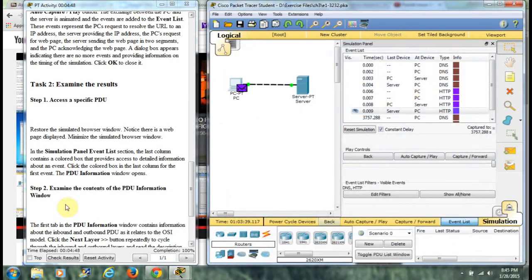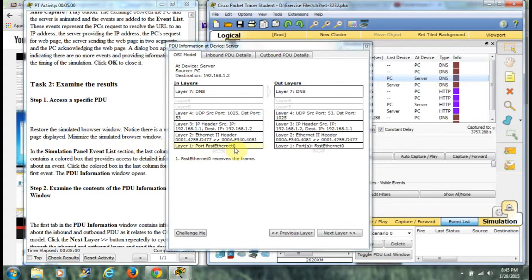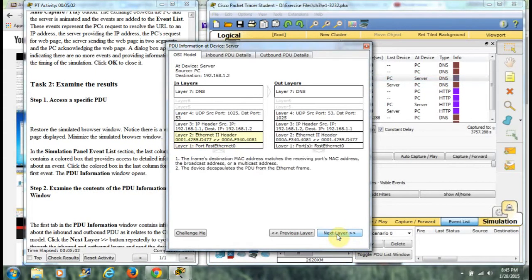Click out of here. Now we want to go to one of these PDU windows to check out the information and see what happened in this simulation auto capture mode. Port FastEthernet. Ethernet II header. There's the IP header, the IP address, desktop IP. Layer 4 shows the UDP, and then it's on the DNS server.